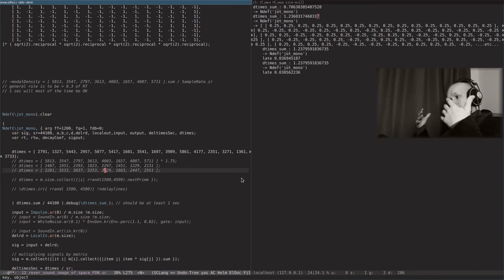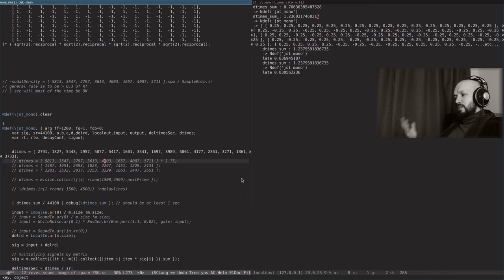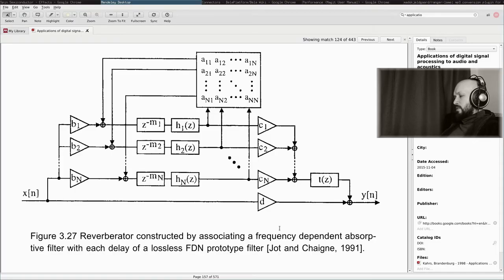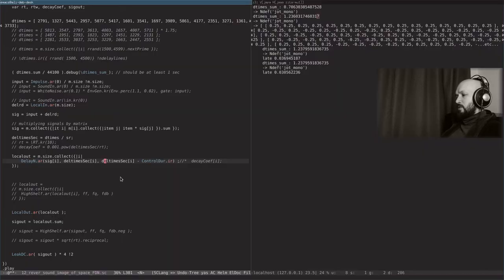So this gives us that metal-free sound. Metal-free impulse response. Metal-free reverberation. Okay. Now that we have this lossless prototype, what we should do is to control the decay time. Yeah, control reverberation time.